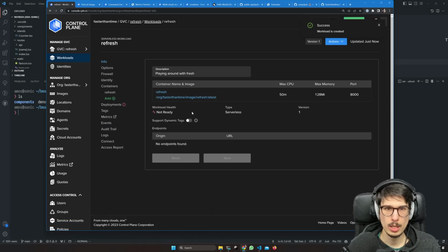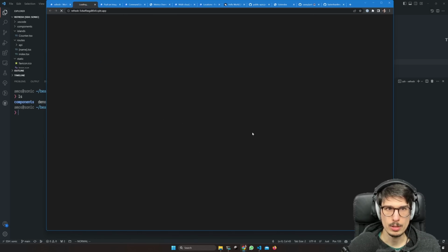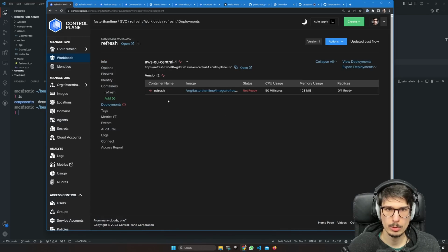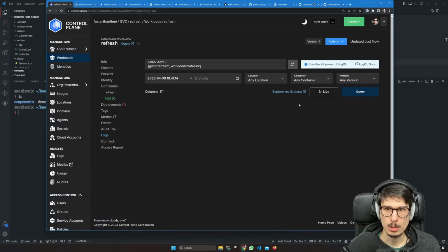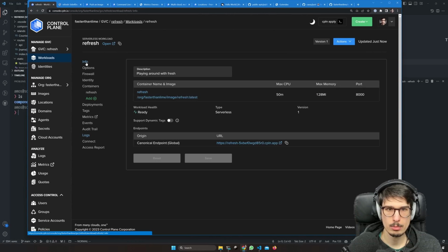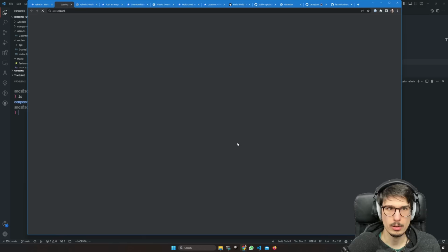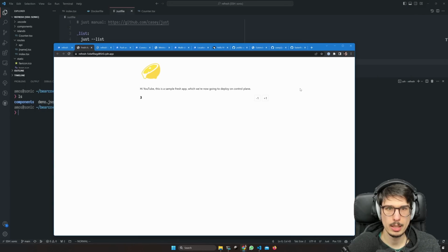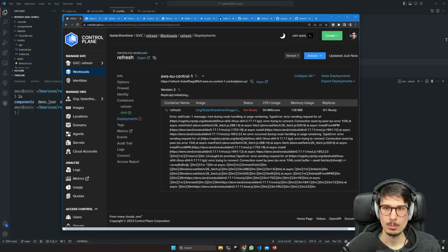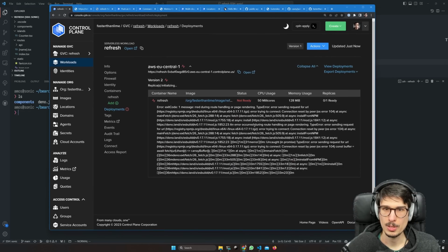Now the workload is created. The endpoint is here. If we visit it right now, it's not up yet, but we can actually keep an eye on the deployment here. And then in logs, we can see what it's actually doing. Aha, it is listening. So if we go back to info, we have a thing here, and yeah, it works. Look at that. So the JavaScript doesn't work. Okay, connection reset by peer.